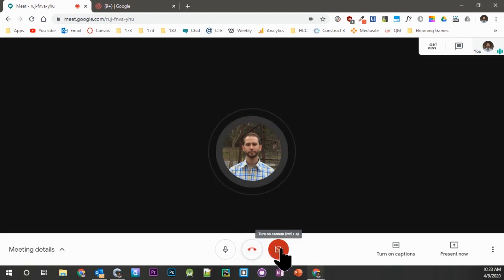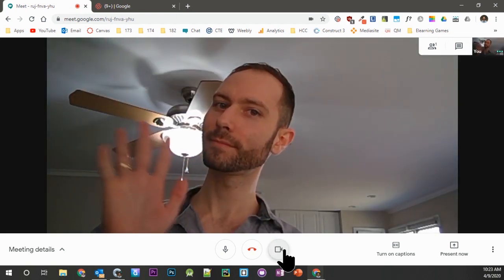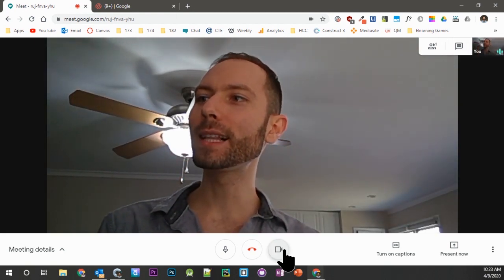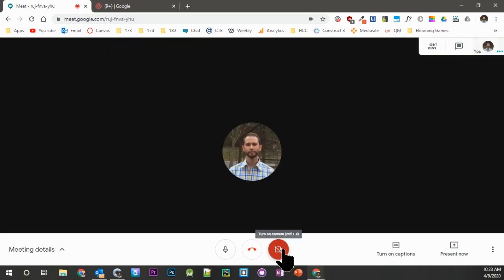If you'd like to turn your video on or off, you can click the Turn On Camera button, or you can turn it off by clicking it again. Google Meet also provides automatic captioning, and you can enable that feature by clicking on Turn On Captions.